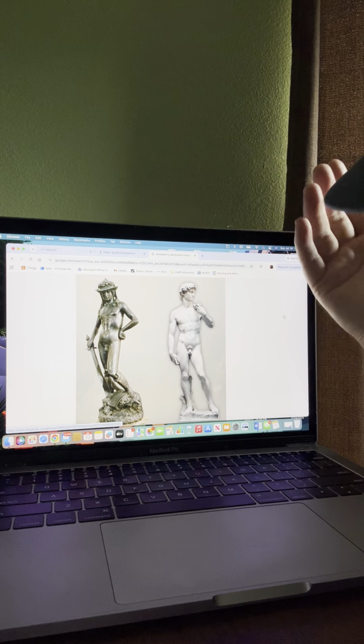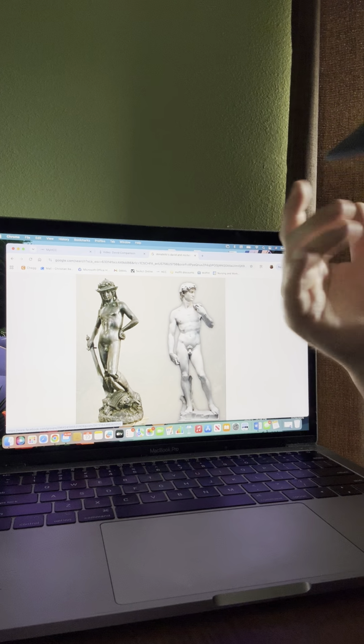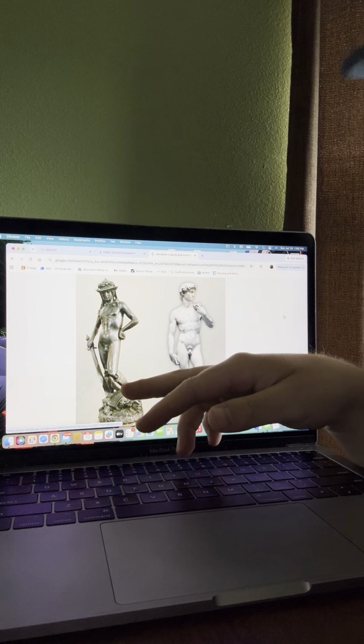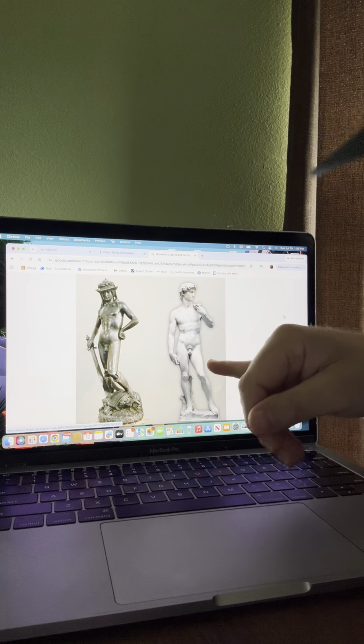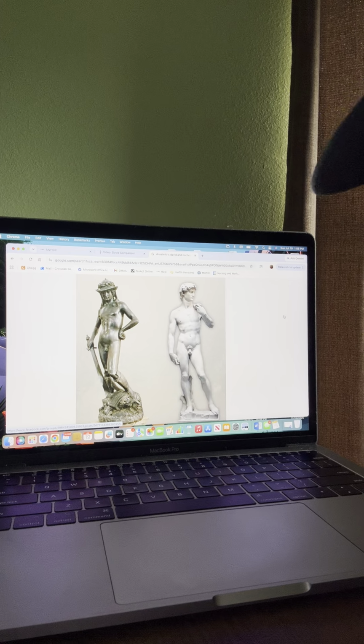But at the end of the day, I think they're both beautiful sculptures. The more interesting thing, I thought, is how this one is more private compared to how this one was shown more publicly by the Florentine Republic. But yeah, that's all I got.